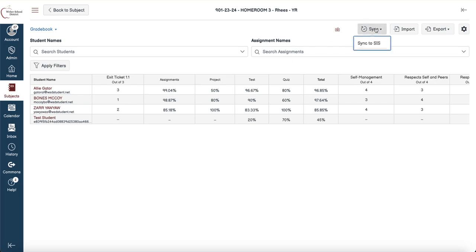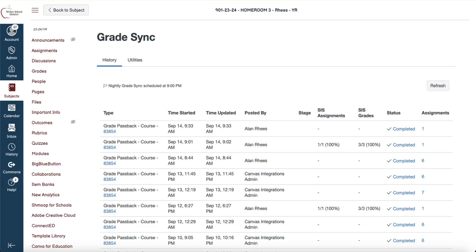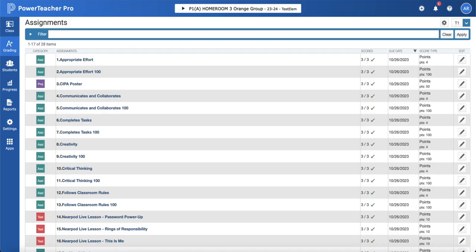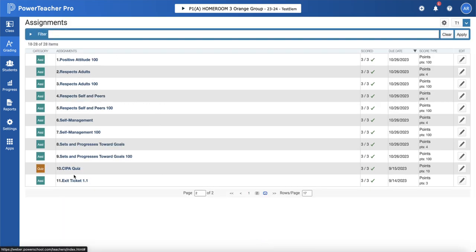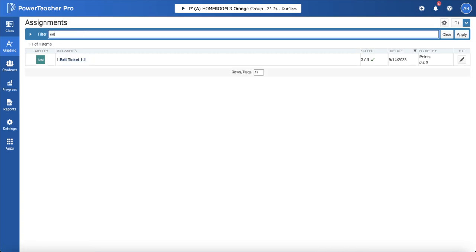I've clicked the sync button. Sync to SIS was here, and you'll note on this screen that the sync took place earlier this morning. So that means it should be in PowerTeacher Pro. So if I jump over now to the grading side in PowerTeacher Pro, I need to track down the assignment called Exit Ticket 1.1. And it's on the second page right here under my assignments. I could also use a filter right here. If I just type in exit, that becomes really easy to find.